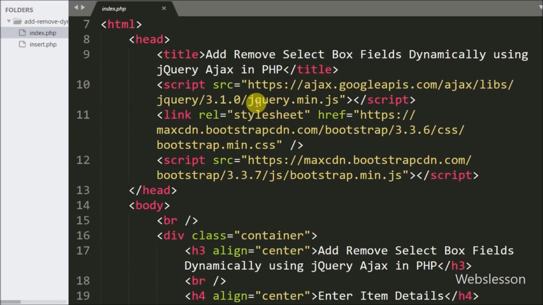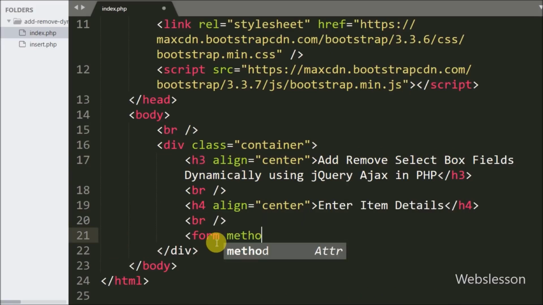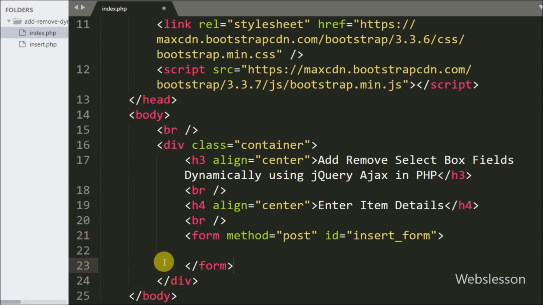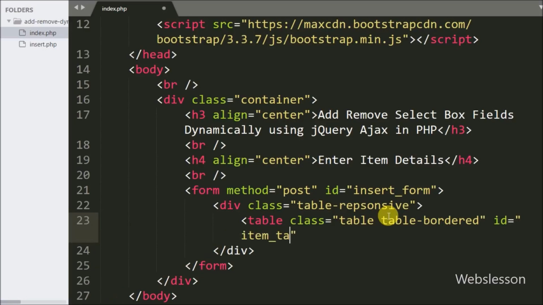This is our index page, and on this page we have already included the JavaScript library jQuery link and Bootstrap library link. Now we move to write HTML code. First we make a form, so we type form tag with attribute method equal to post and id equal to insert form. Under this form we want to include multiple items, so we have defined one HTML table with attribute id equal to item table. We will add dynamic item data into this table.